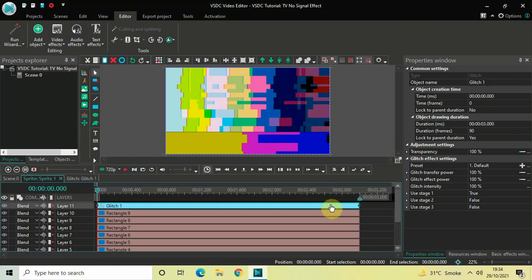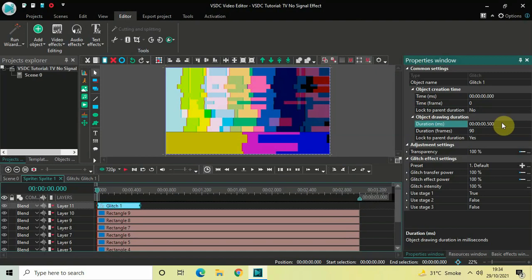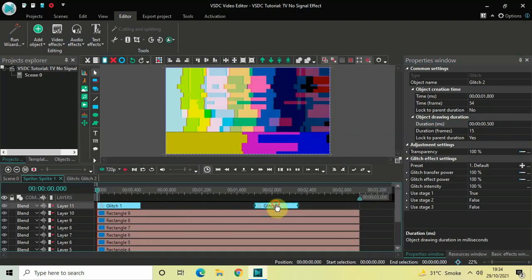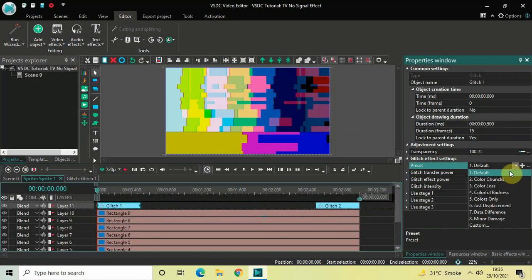So click on the glitch effect and inside the duration option write the values 00.500 and then press enter. Now click on this glitch effect, press Ctrl C to copy it and then press Ctrl V to paste a duplicate. Place this second glitch effect at the end like this. And what we will do is click on the first glitch effect, and if you look inside the glitch effect settings, you will find this preset option. So click on this drop down list and select this fifth option, which is colors only.